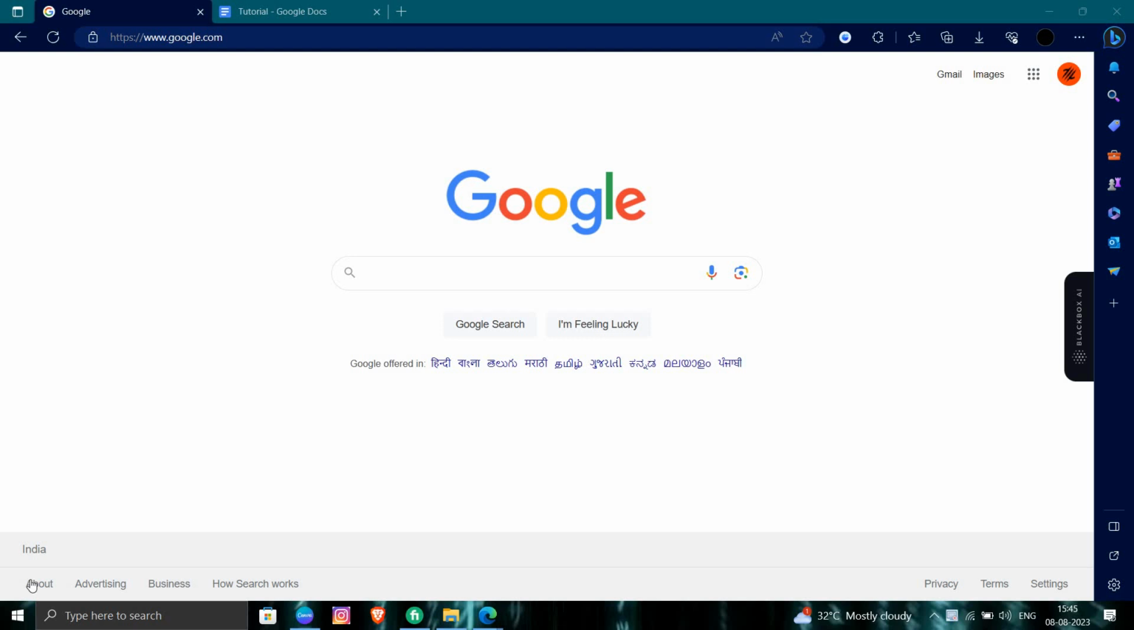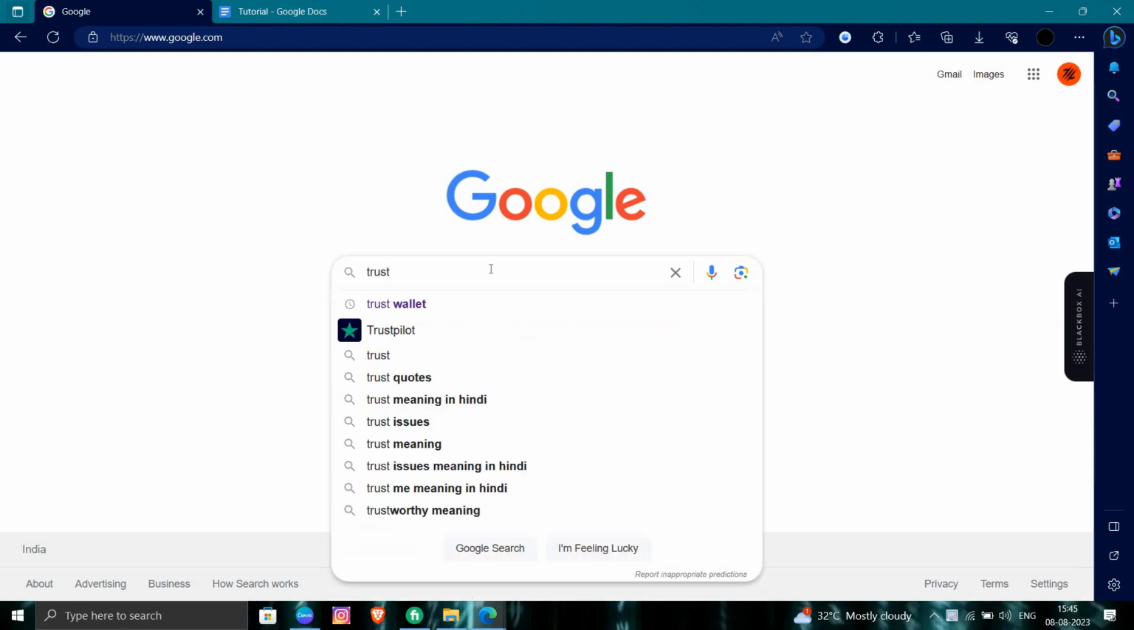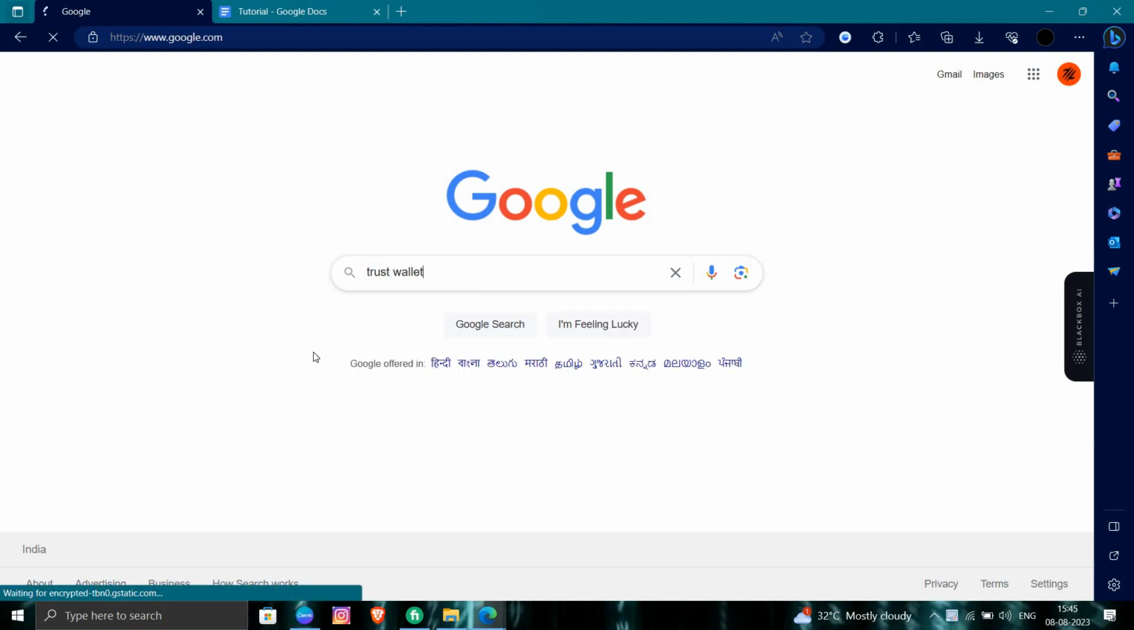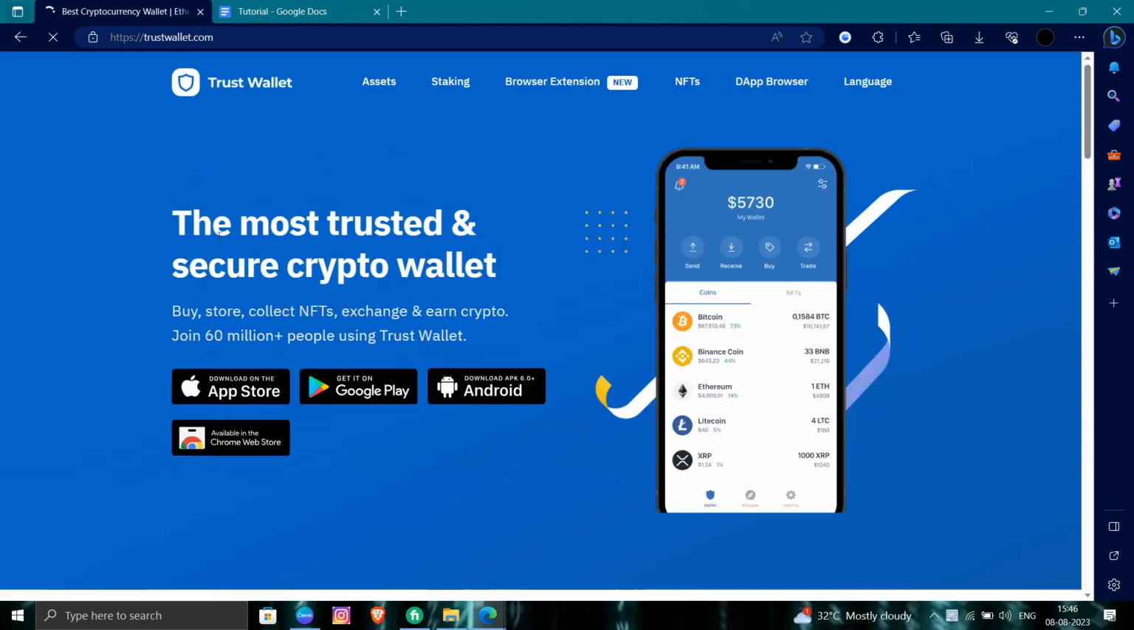In today's video, I will show you how to sign out from the Trust wallet. So let's get started. First of all, we'll just open our browser and search for the Trust wallet. Right here we can see Trust wallet. So here we'll just click on trustwallet.com, the first result we can see.